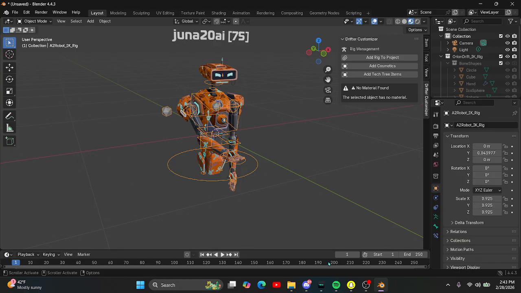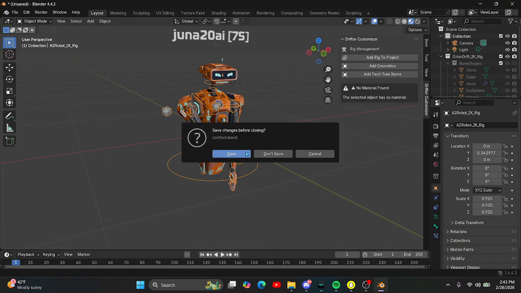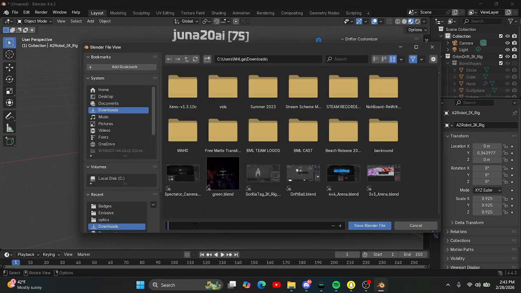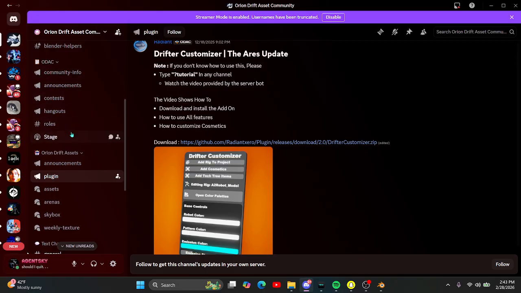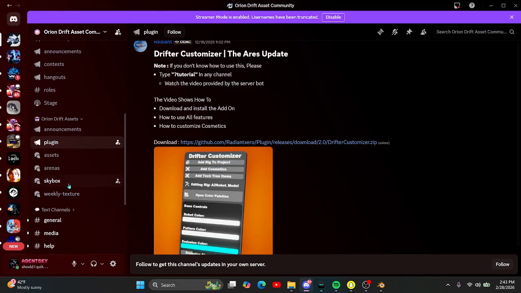Now, I want to teach you how to actually do that. Let me save this real quick. Also, you definitely want to save it, because if you don't save it, it will not save as a Blender file when you're trying to exit something. So once you come back to the Discord, you can add stuff.